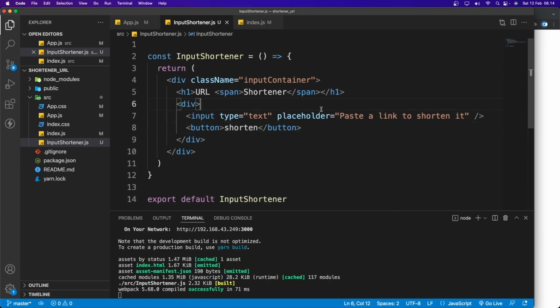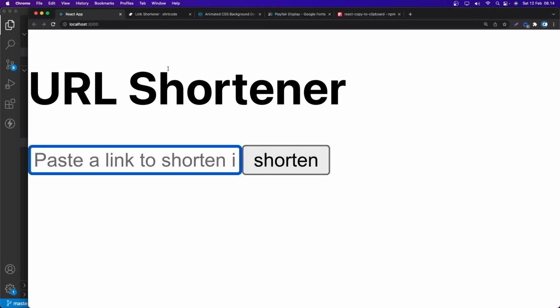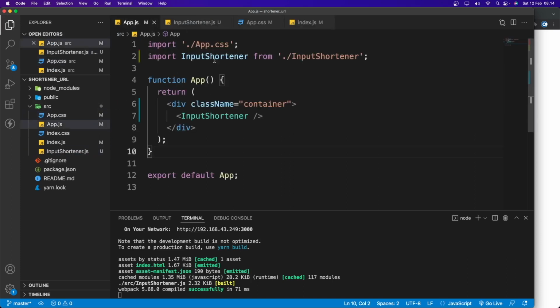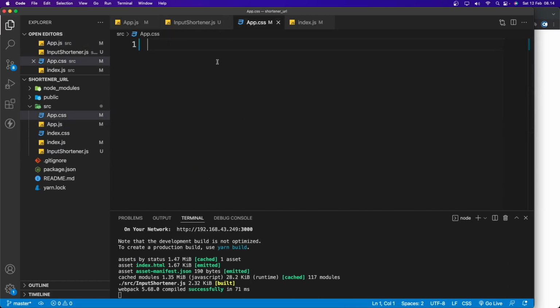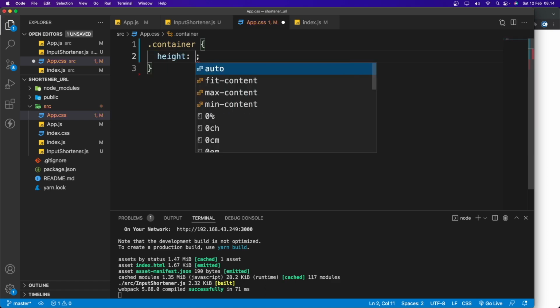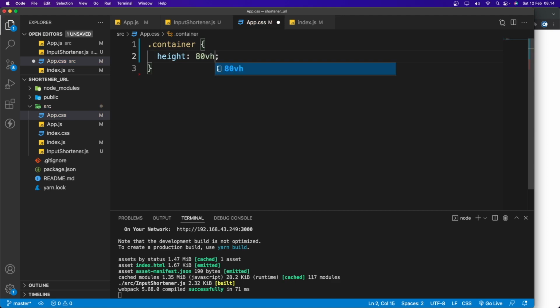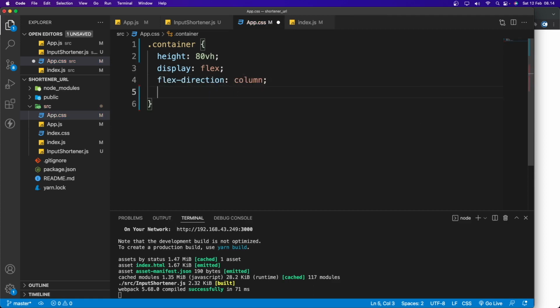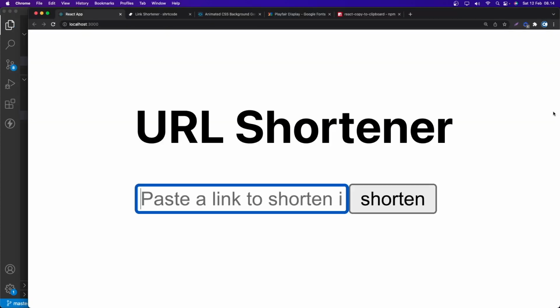Okay, so now we need to style that just a little bit, and I'm going to go to the App.css here. First, I'm going to grab the container class, and let's make the height 80 view height, and I'm going to make the content centered. So I'm going to use display flex, flex direction to column, align items center, and justify content to center as well. So now if I save, and here we go.